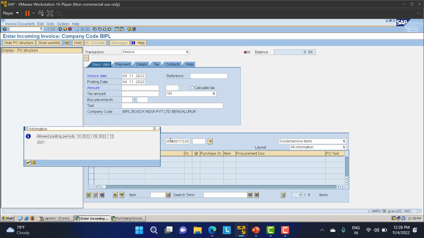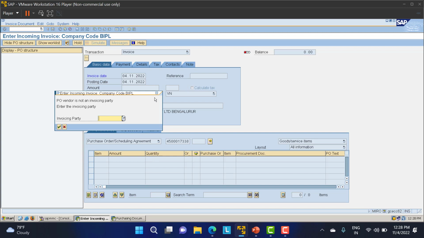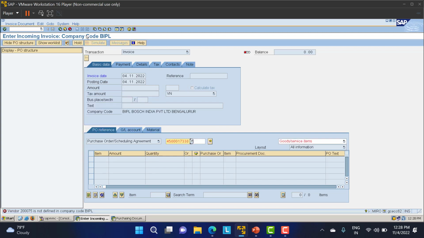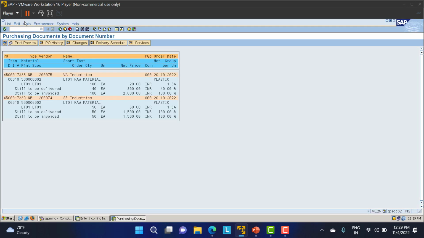Just click enter. See, allowed posting period 10/22 to 9/2021. So only this is the posting period. The posting period error we already know. How are we going to change it? So what I'll do, I will go and change the posting period. To display the posting period, just go to /n mmrv.